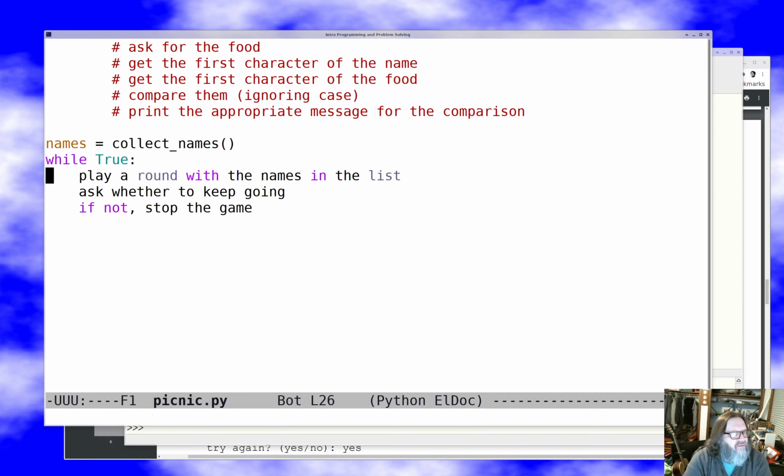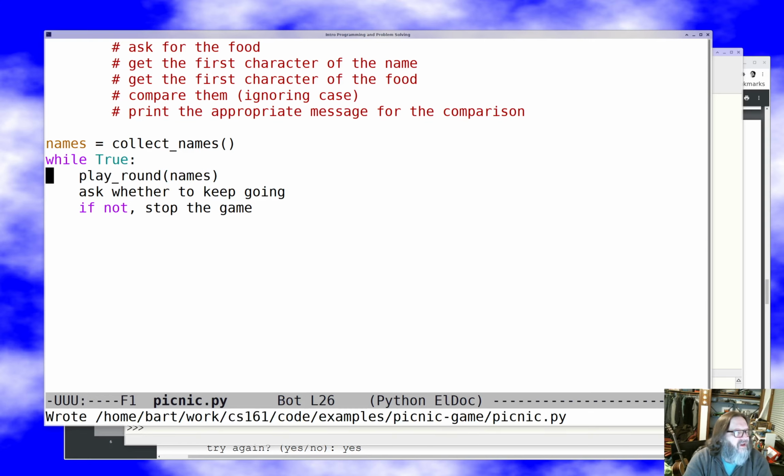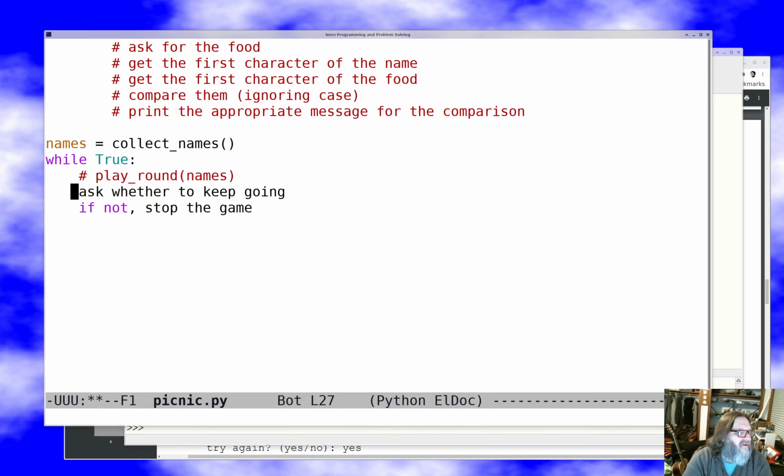And there's a couple possibilities here. Play around with the names in the list. We had a function called playround. It took the names. That seems pretty straightforward. Ask whether to keep going. We know how to do that. If not, you'll notice the if here because the editor color codes Python. If not, stop the game. Oh, sorry, that shouldn't be commented out. Oh, what does that look like?